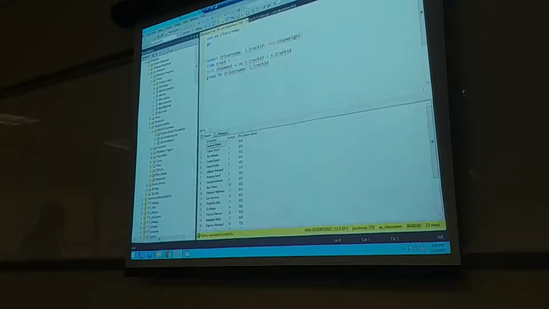I could also do this. I could say, oh, this is a stupid example, but I could say max ship weight. And I won't have to change anything, right? Because that's an aggregate function, that's an aggregate function. It's everything that isn't that needs to go in the group by. So that would still run. It's a silly example, but it would still run.